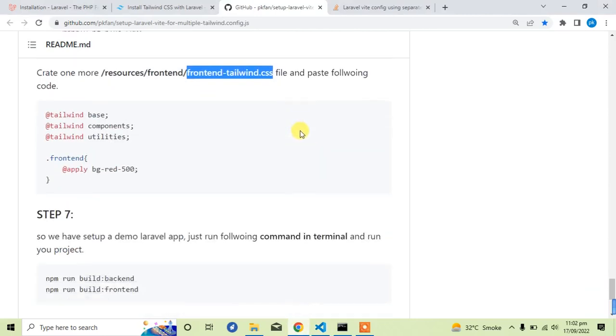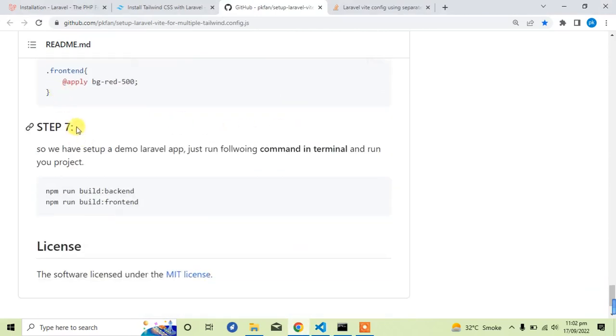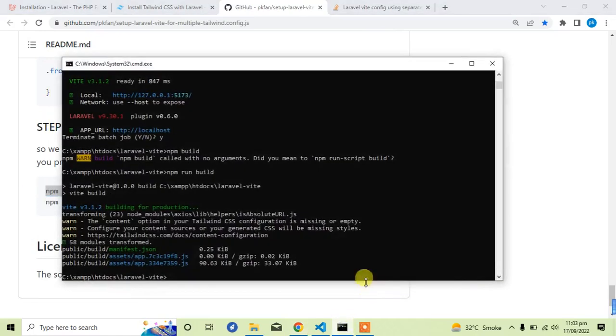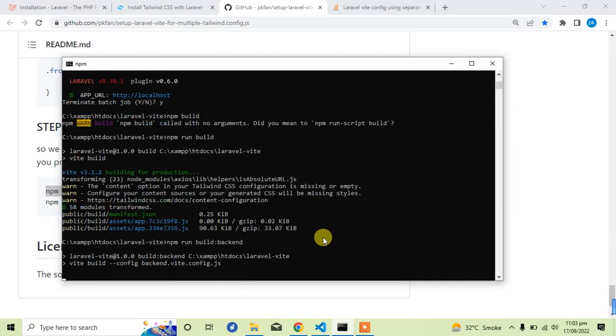Now step 7, just run these two commands. So let's run these commands. I think I have done very well, and see it.